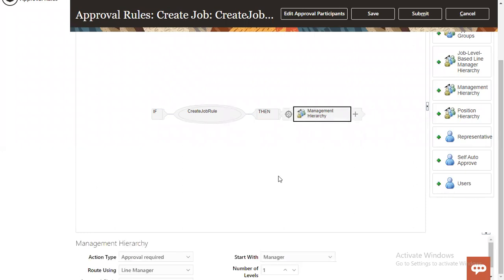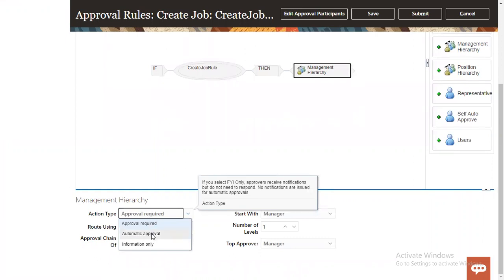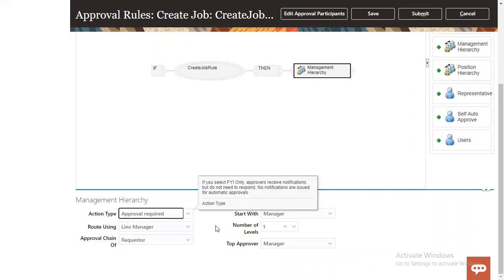Select this management hierarchy. Now here we have the options. Do you want approvals required or automatic approval? Automatic means the notification will be sent to the manager, and the manager is going for approvals here, right? And FYI, for your information only, it will be used. So we are going to say that approval is required.